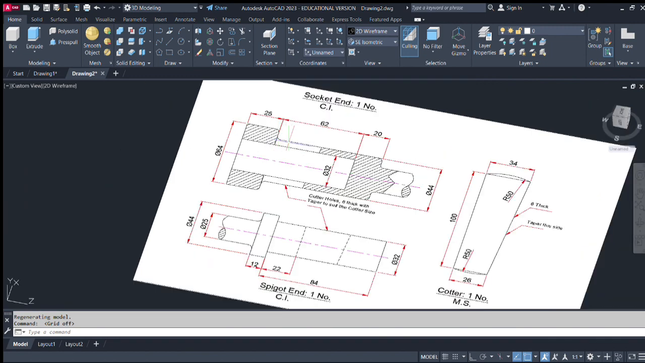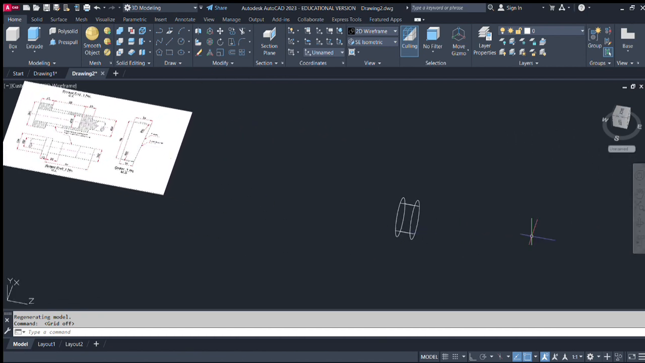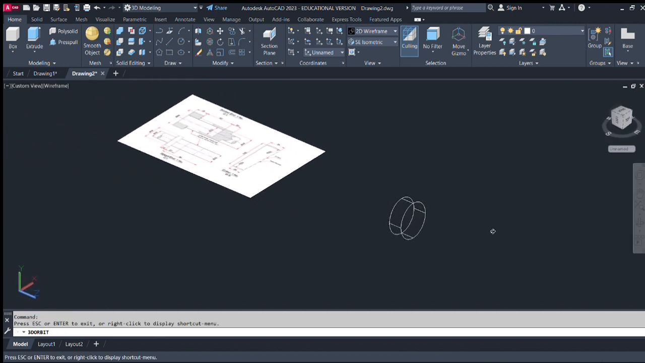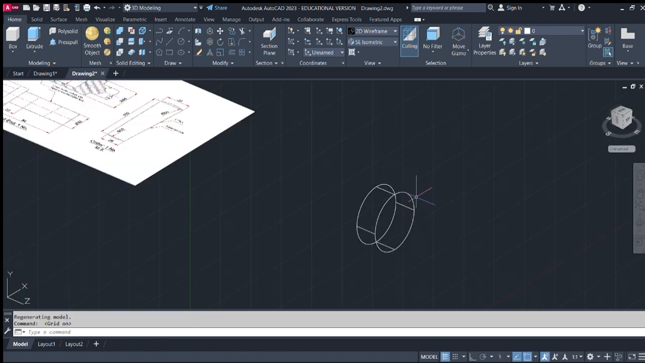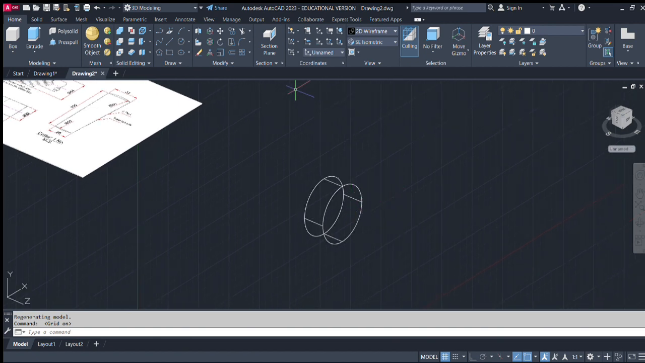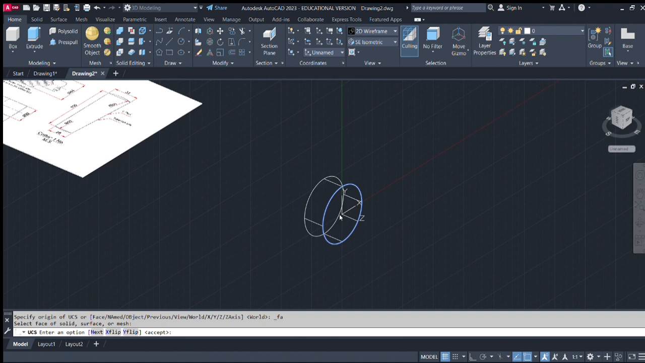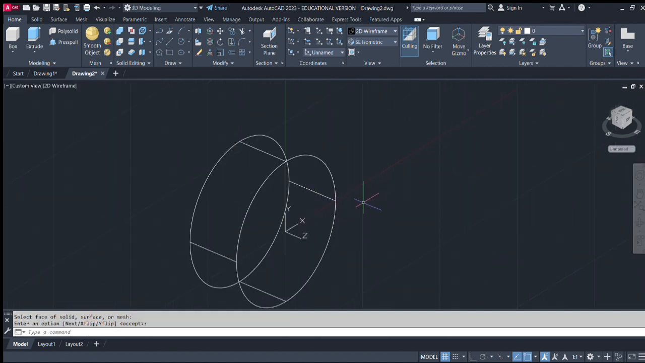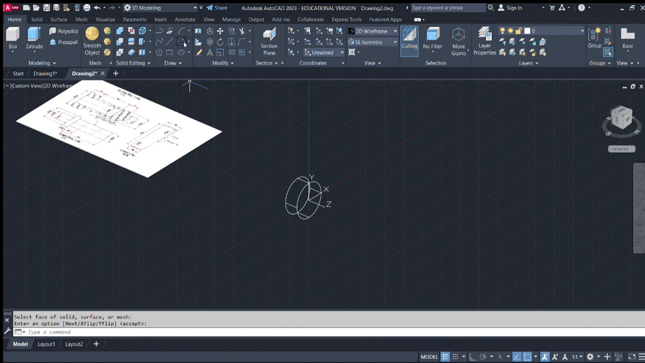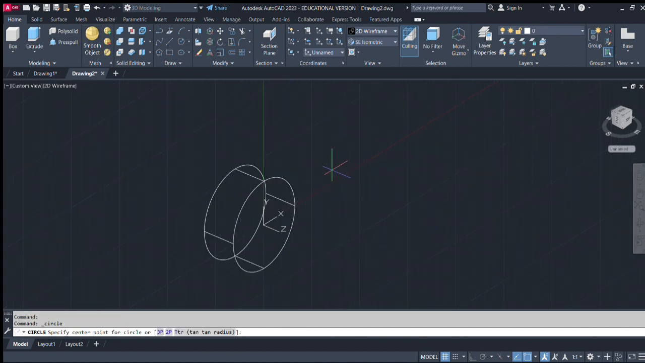another circle. You can see this, that is diameter 44, and the total length of this dia 44 will be 62 plus 20, that is 82. So coming back here, now my plane is already aligned in right. So either you can select the face, and you can align that as per your requirement. Okay, so now here I will select the circle, press D, enter for diameter mode, give the diameter 44, press enter.